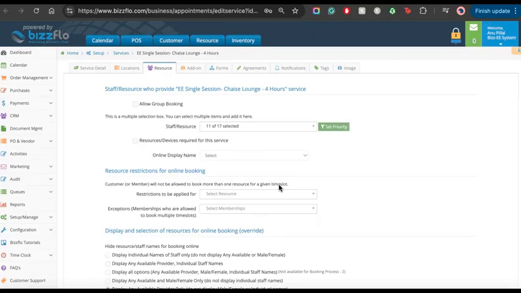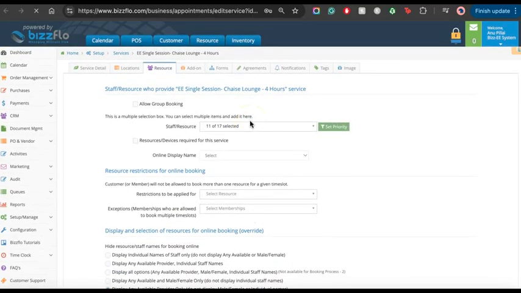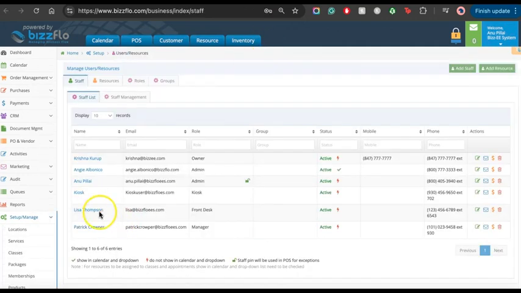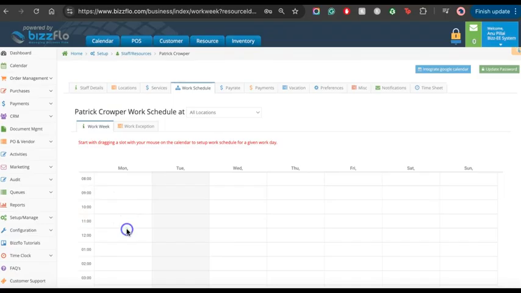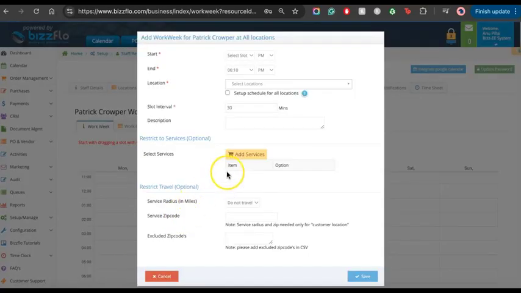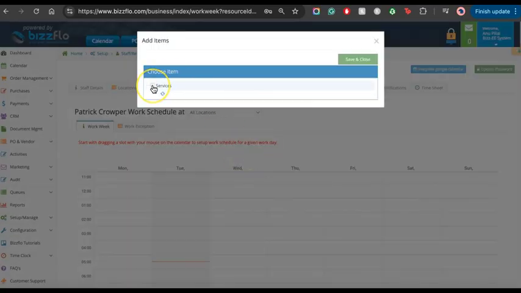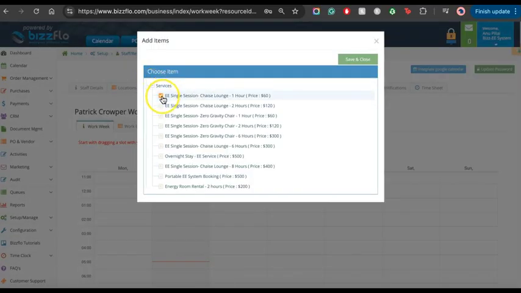Restricting services. Navigate to the work schedule of an employee. Open the scheduled work hours. Select a slot and specify the services the staff member can provide on specific days. For example, if the staff member only provides Chase Lounge on Mondays, customers will be unable to book him or her for other services on that day.